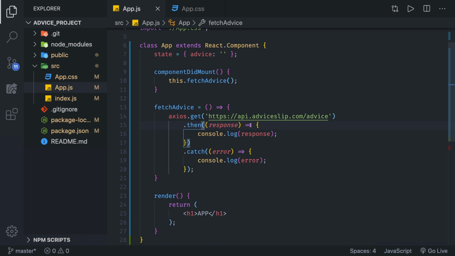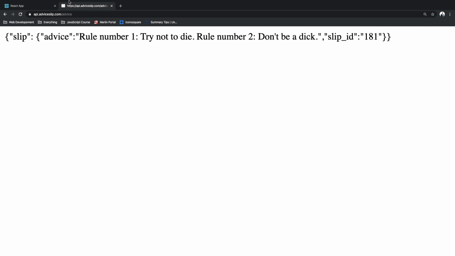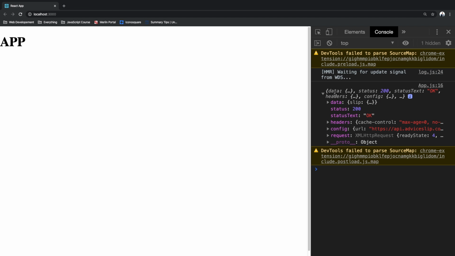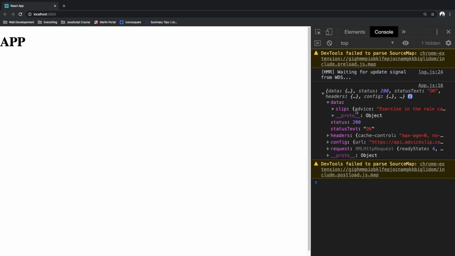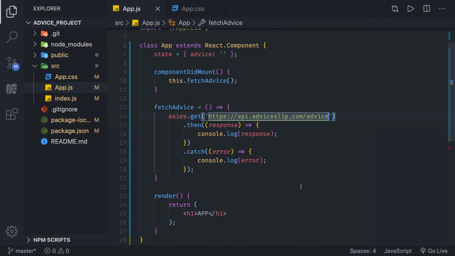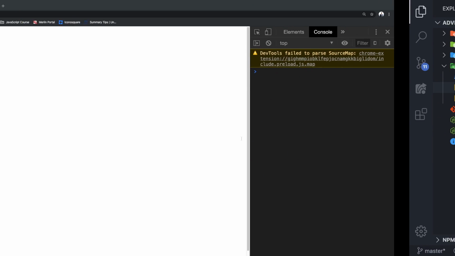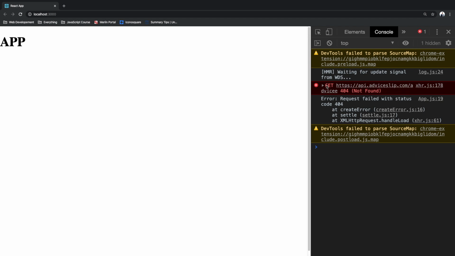If we do that and save it and go back to the application and close this, in our console, we do get our response. There are a lot of things there. We have the data, which contains the actual advice. Also, we have statusText, headers, config, request. The only thing that we are really concerned with is the data. Let's try to fake an error. So instead of advice, let's call for advice C, for example, which shouldn't exist. And if we go back, we indeed do get a 404 not found error, and in there is our console.log.